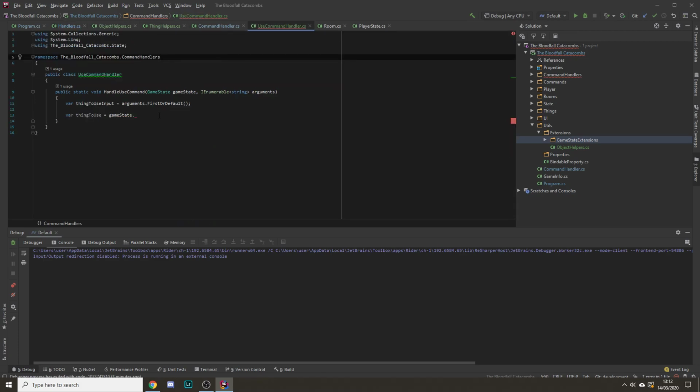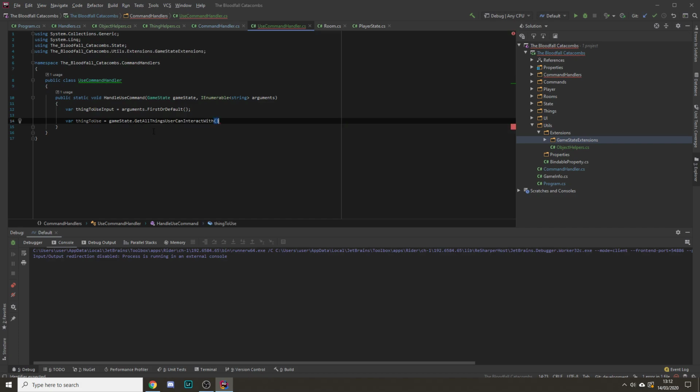At the moment, this just does what it was doing before. It just combines the inventory things with the things that are in the room. Call this variable all the things, but with good casing, because that's important.